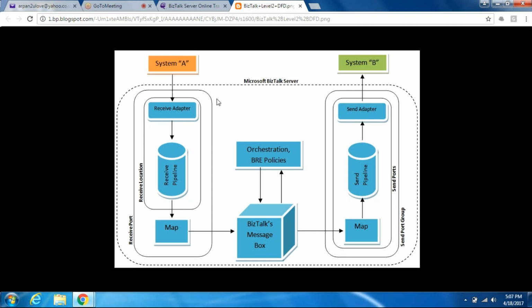Then we have BizTalk BRE policies, and in the same way we have send pipeline and maps as well on the send side. So once we receive the information, it's usually received by a receive adapter. That adapter can be a file adapter. As I mentioned earlier, it can be any source of information. It can be from SQL, from Oracle, from a file, from your web service, from SharePoint, anything. It can be from MSMQ as well. It can be from MQ Series.